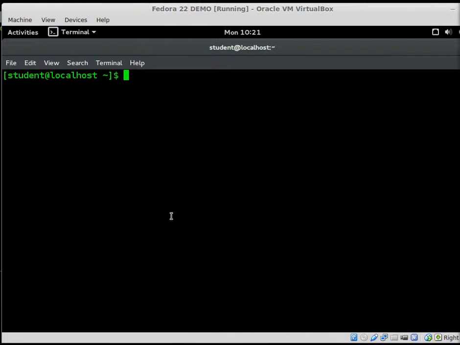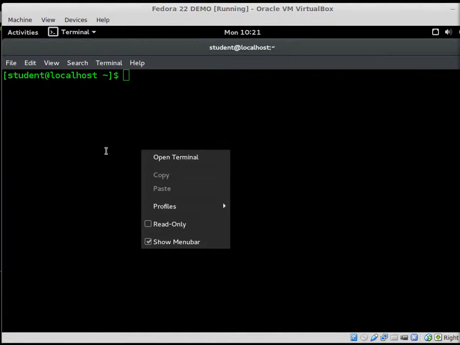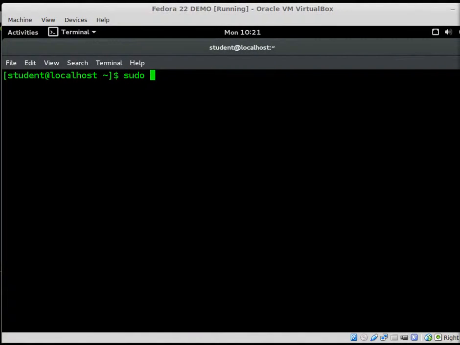We'll try to copy and paste. We'll see if that works. Doesn't look like it's going to do it. So sudo (superuser) dnf install, and then the @cinnamon-desktop. See if it finds that. Our password is password.